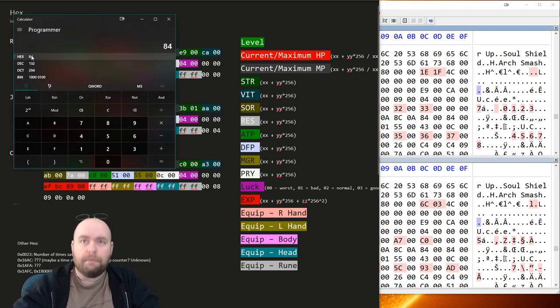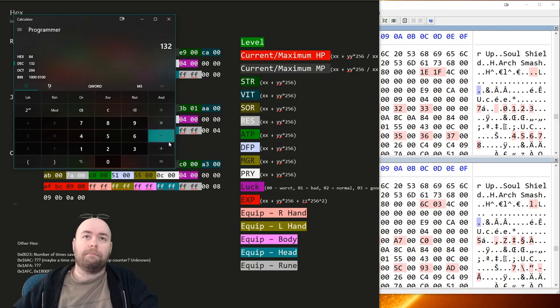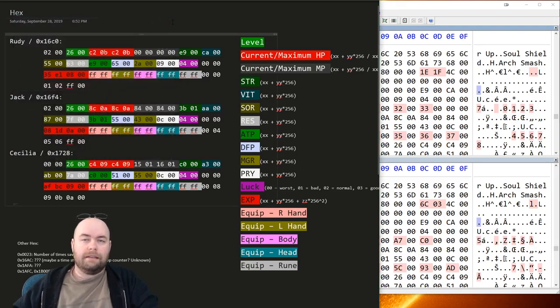So Jack must have had 132 MP. That makes sense. And Cecilia, I closed it again. Cecilia, excuse me, has over 256 MP. I can tell because there's some digit over here.